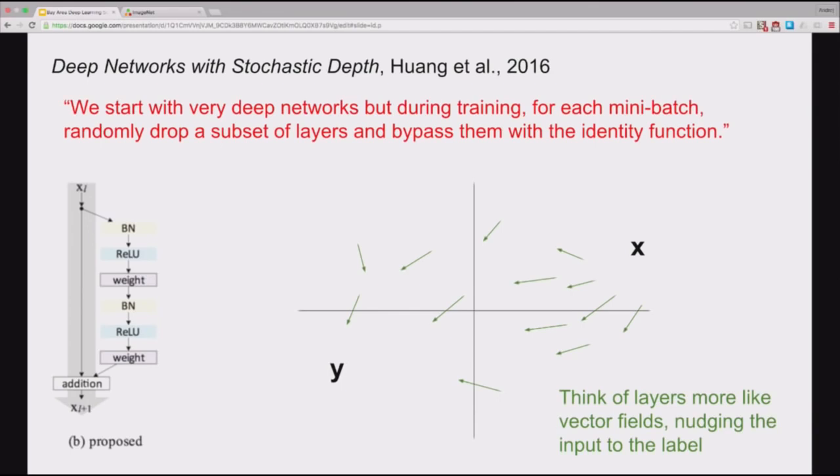And so if you drop off some of these residual blocks at random, then if you haven't applied one of these vector fields, the other vector fields that come later can make up for it. They pick up the slack and nudge it along anyways. That's possibly why, and it's the image I currently have in mind of how these things work. So much more like dynamical systems.